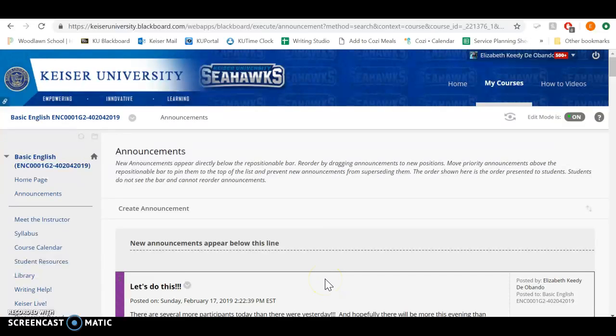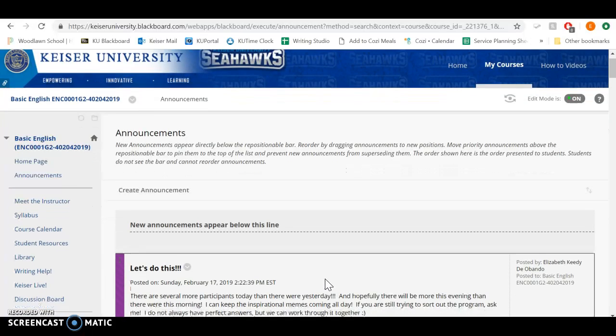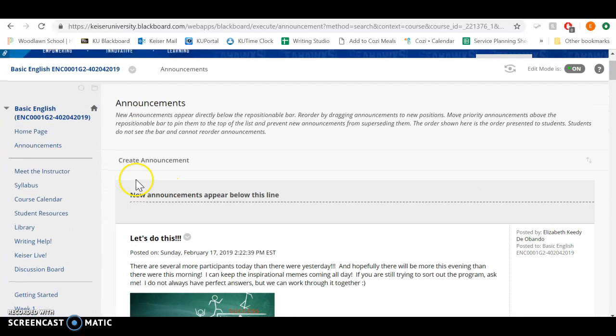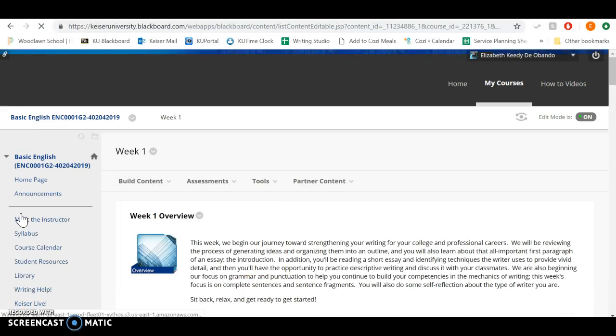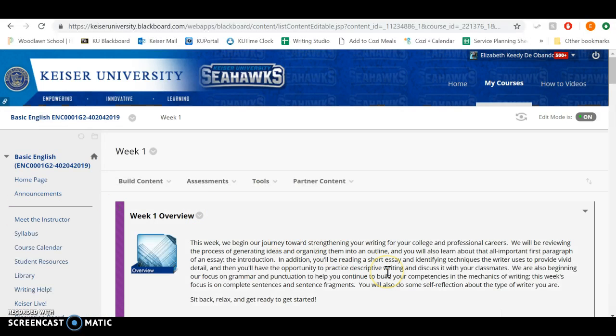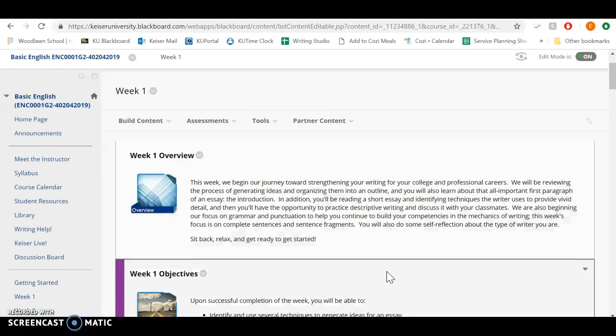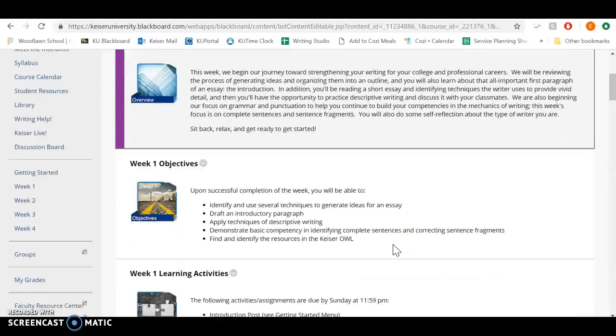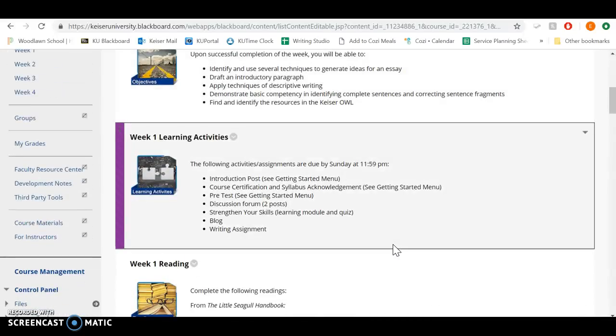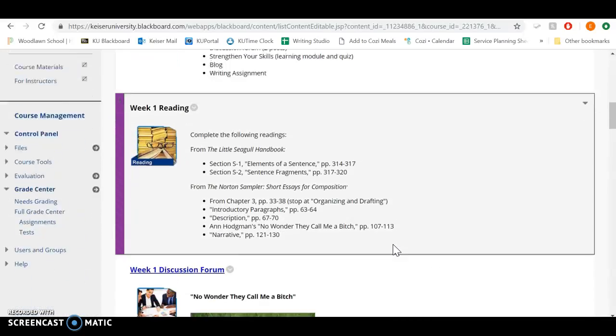So the first thing, this should be basically where you begin. And so we're going to slide down over here. We're going to click on week 1. And from this particular page, you can see all of the different objectives. And you can open each one: your objectives, the learning activities, your readings.